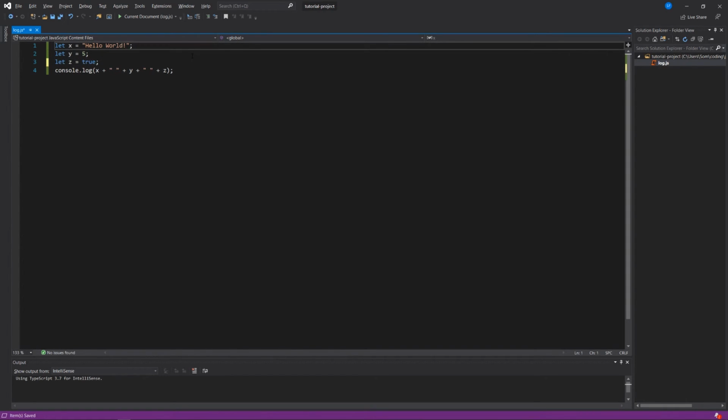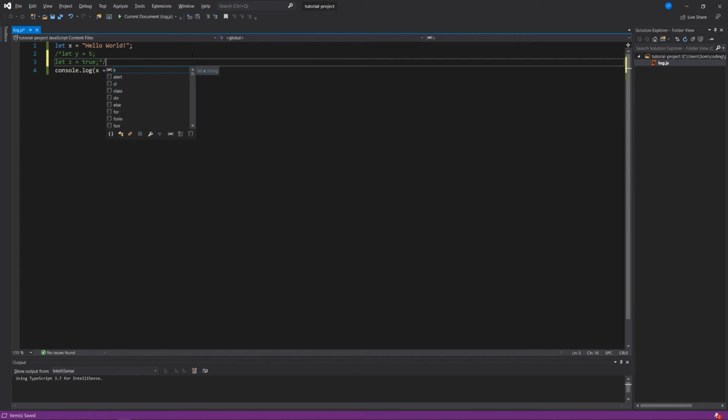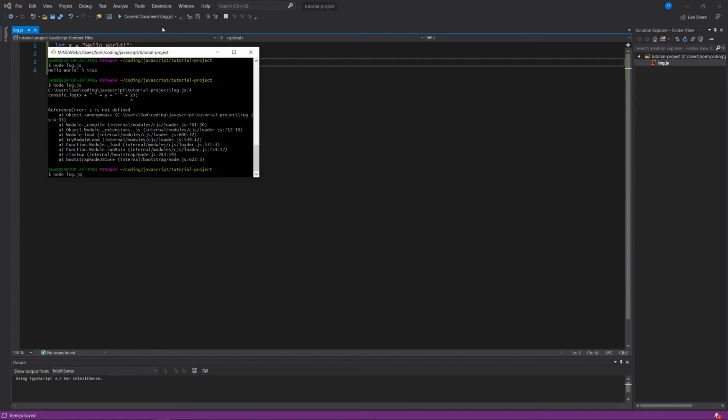Similarly, if I have a forward slash and a star after it, or an asterisk, it will comment out everything that follows those two symbols until I write an asterisk followed by a forward slash. And we can see that these two lines are now commented out, and that's how you do multi-line comments. So if I save, and I say node log.js, I'll see that now y is not defined.